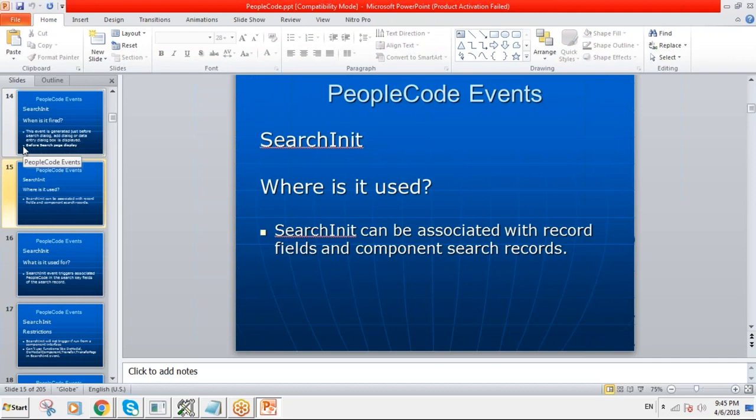Here I am getting two questions. First question, Venkat, why two places? What are those two places? Observe carefully. Record fields, component record level. Both are different.